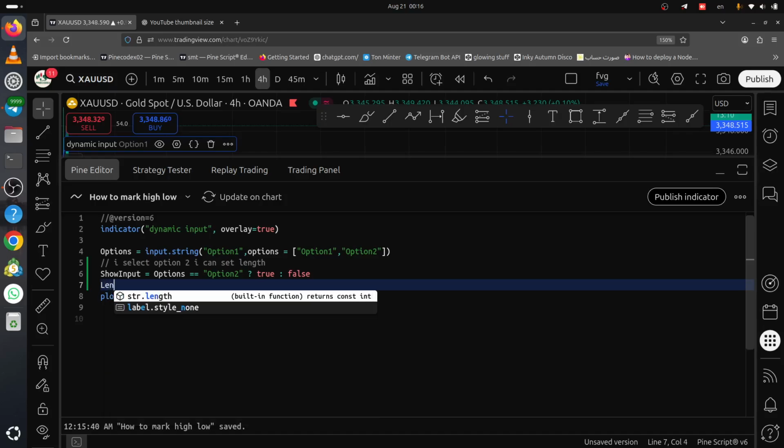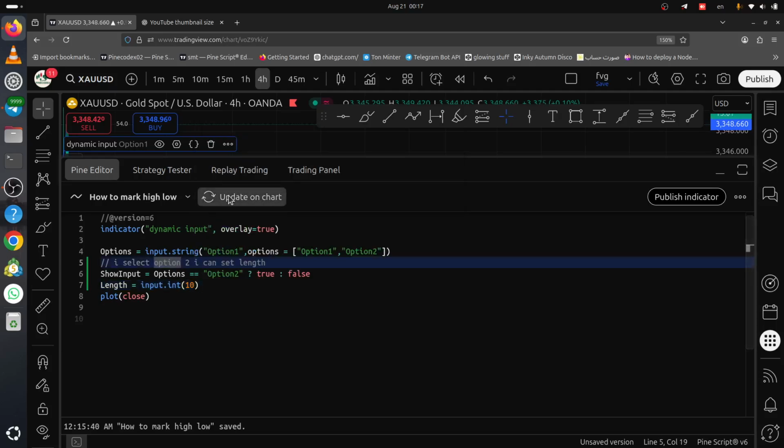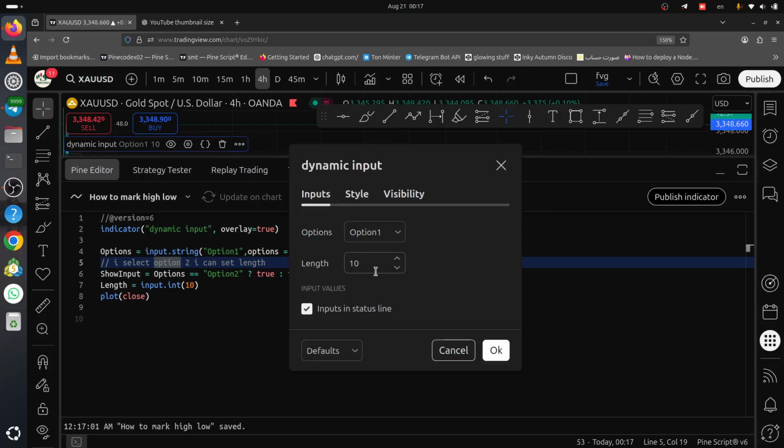Here we define a new input len input dot int, for example default 10. Now we update and chart. No, we can still modify it when option 1 is selected, but we don't want to be able to modify this when option 1 is selected.